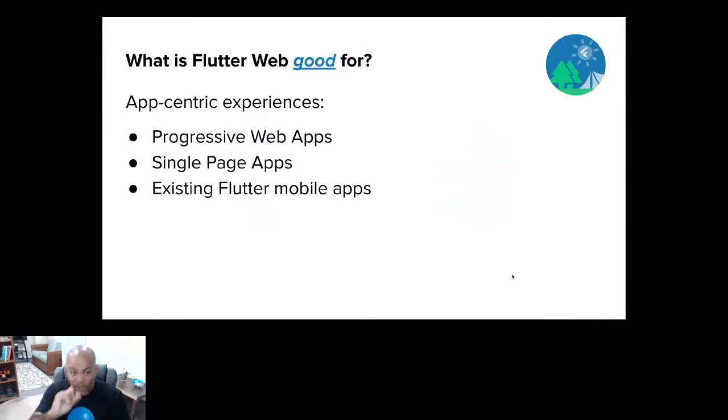Again, just one more recap about what Flutter Web was. We had a couple of Twitter Spaces also discussing Flutter Web, clearing your doubts about Flutter Web. So what was it good for? Remember, Flutter Web is good for those progressive web app experiences, single page app experiences, existing Flutter mobile applications that you wanted to migrate to the web, with certain exceptions, of course.